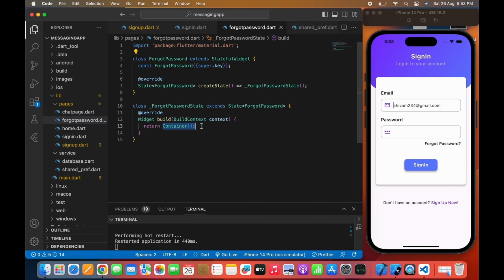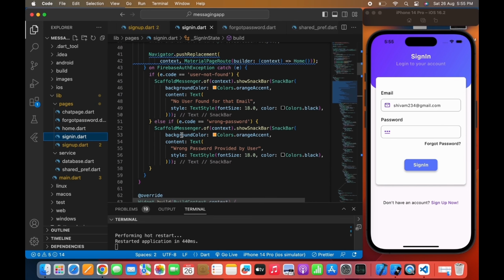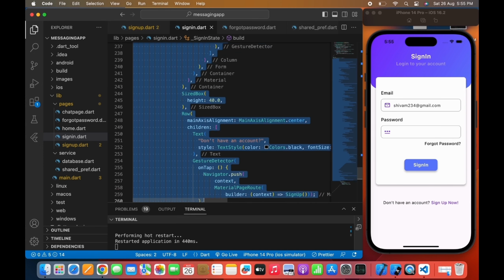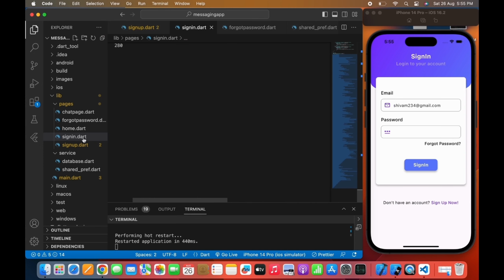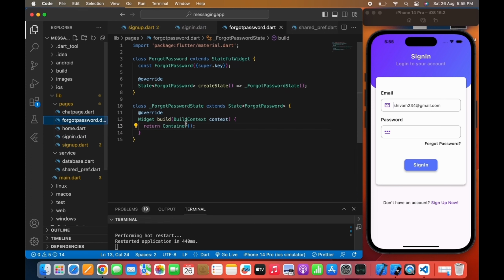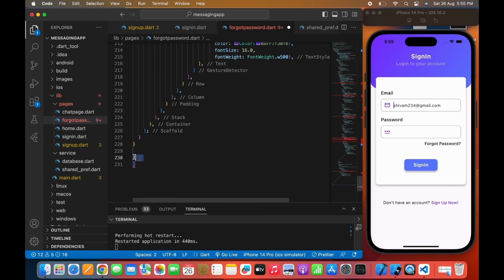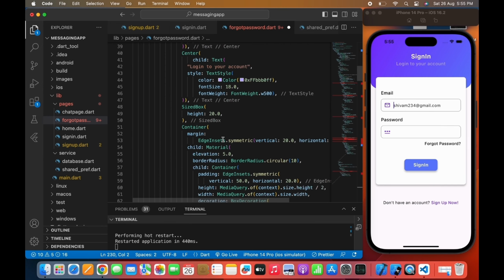Then we'll use a button to send the password reset email to the email they have entered here. Instead of writing the UI for the forgot password screen again, I will copy the complete code from the signing page and paste it into the forgot_password.dart file and rename a few texts there.